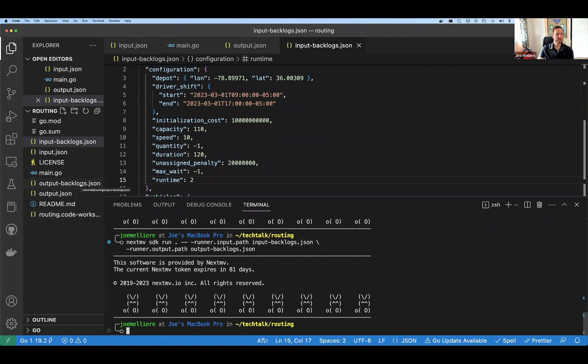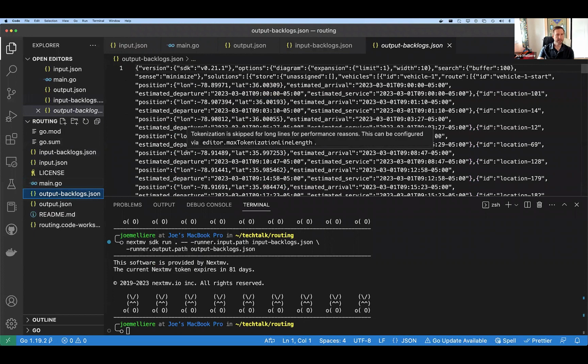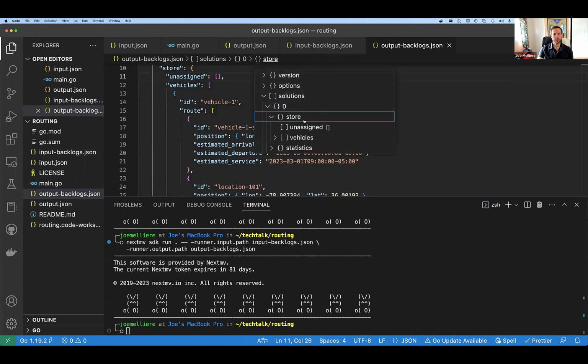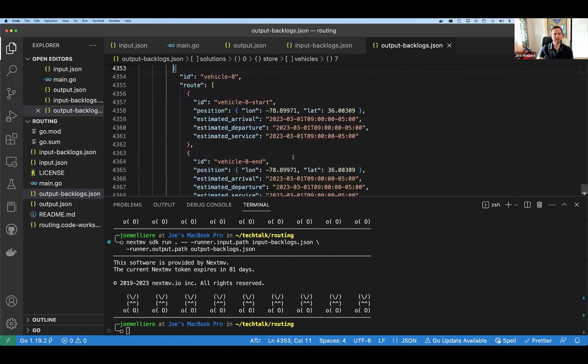All right, and we've created a new file. You'll see that took a little bit less time. And now we have 600 stops. We still have no packages unassigned. That's great. And if we look through our vehicles, let's go down here again.